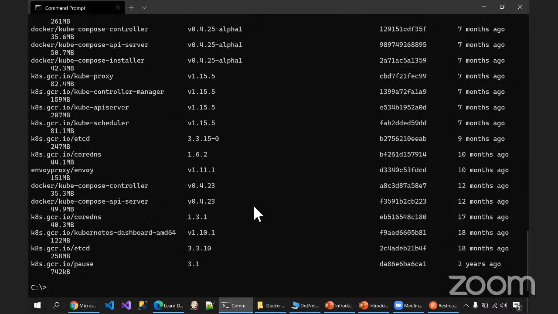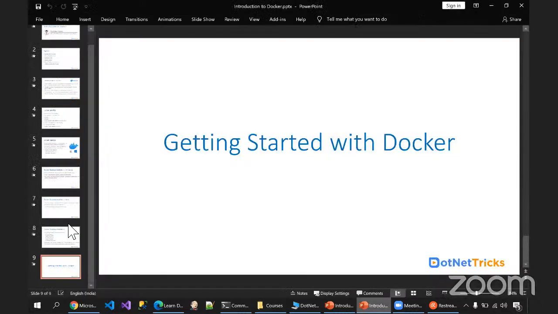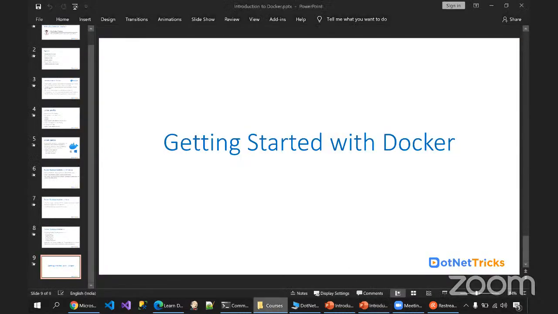So let me show you here how a simple Docker based application I can build with the help of Visual Studio Code and the .NET Core over there. I'm just going to create a .NET Core based application with the help of my Docker. Before that, let me show you what settings you should understand before getting started with .NET Core along with Docker.